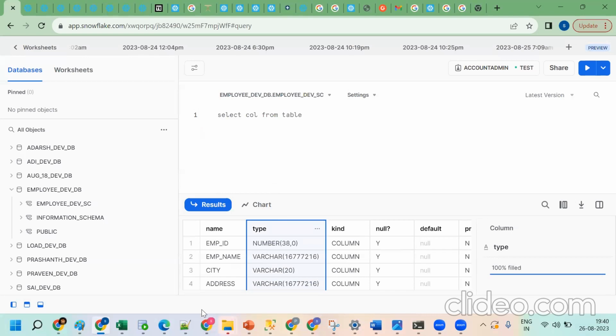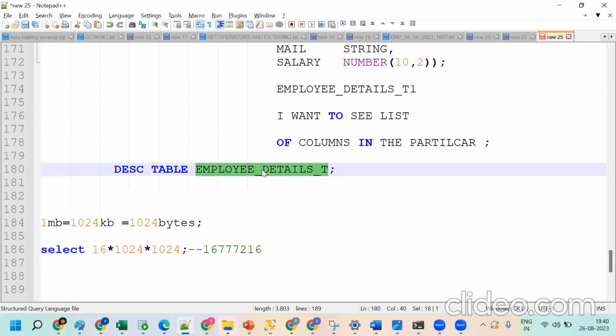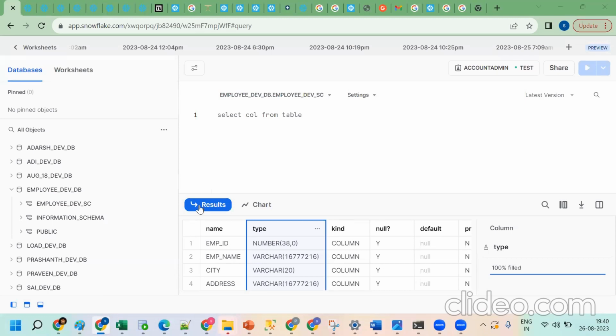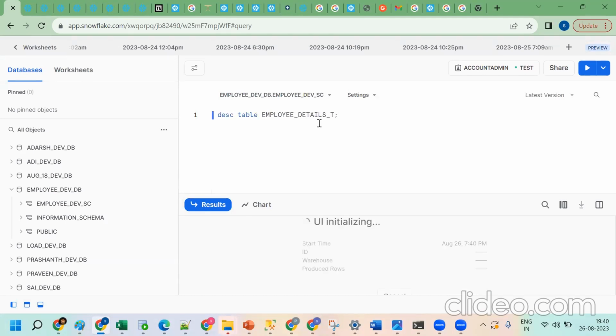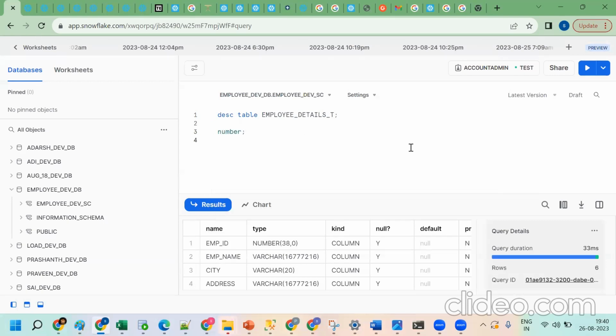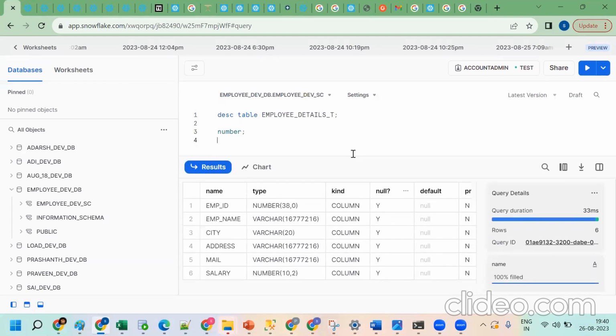Any doubts, anyone? Now the ultimate goal, the next step, is that I want to see... Sir, in salary you wrote 10, 2 besides number. Why have you written 2 numbers? So after the number you've written 10, 2. Okay, that's right. Now tell me, in Indian currency we'll have what? Decimals. How many decimals can you accommodate?